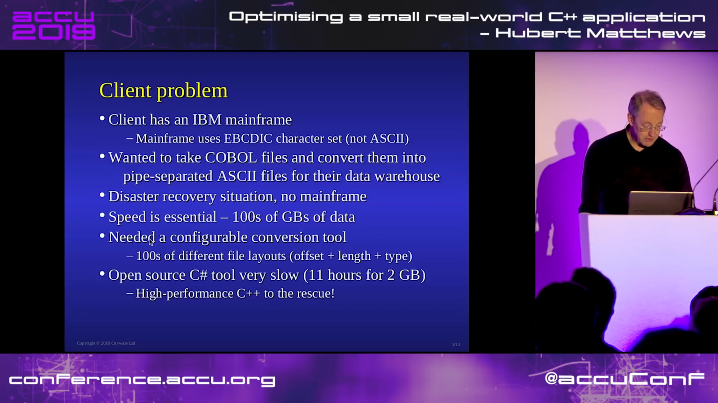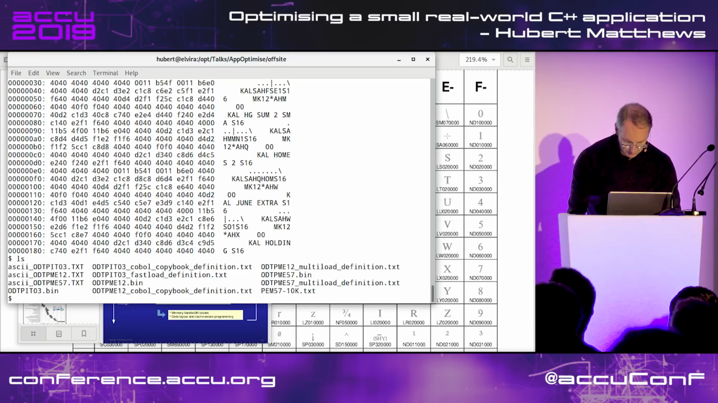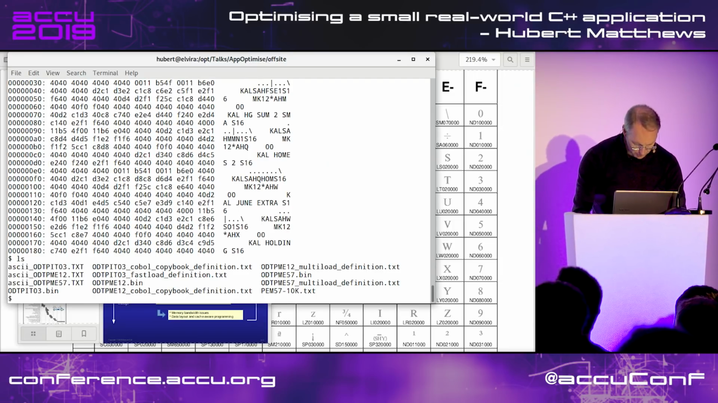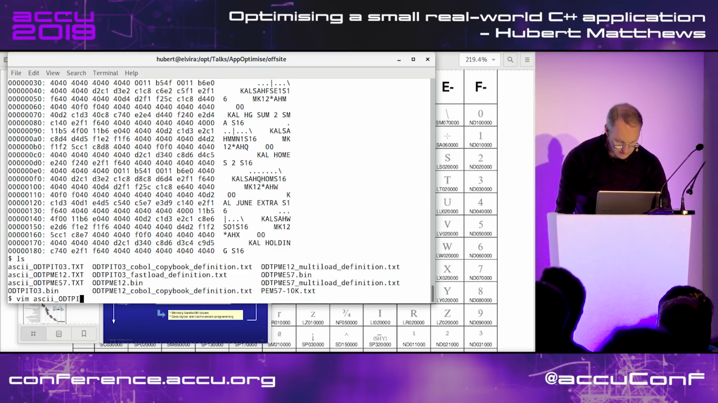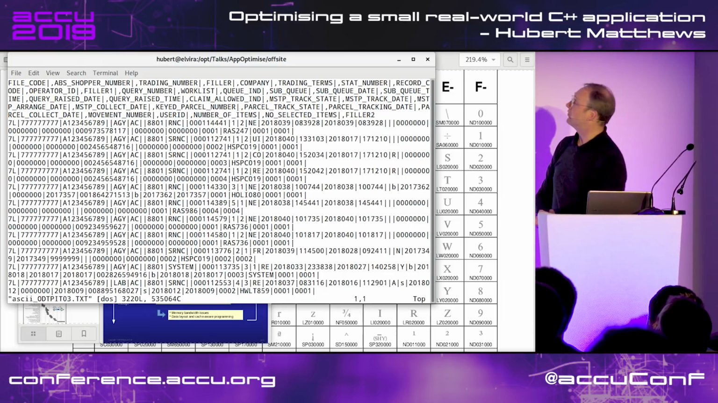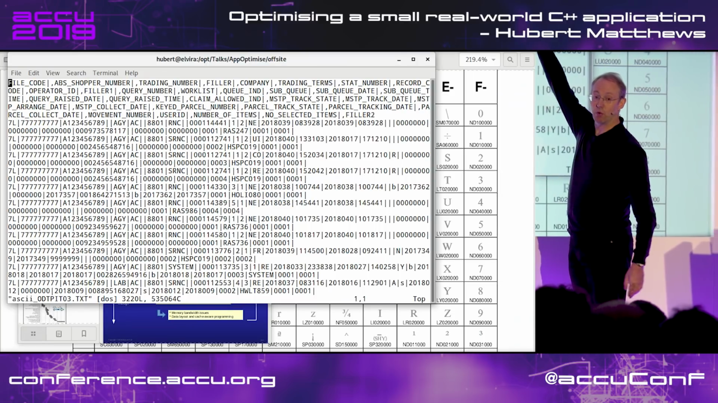Oh, I didn't show the output, did I? So they gave me some examples. So I wanted to see what the output looked like. So ASCII for one of those ones here is like this one. It says the output that they wanted was this. And so that's a header row, and it's all pipe separated.